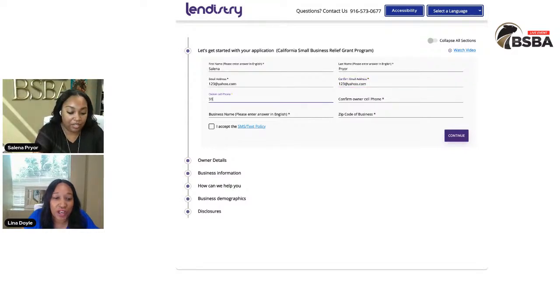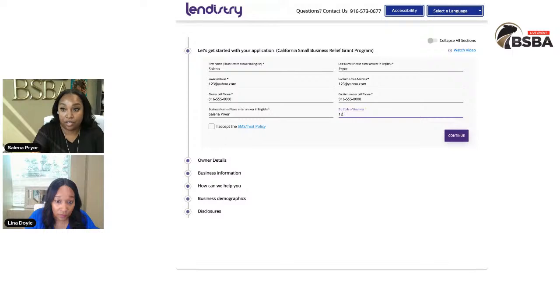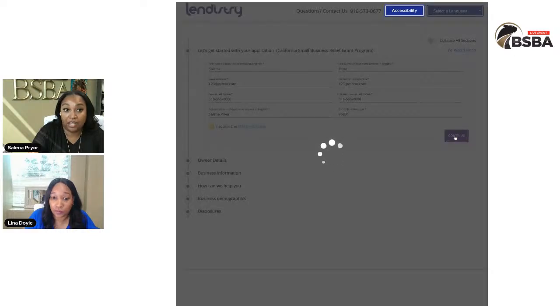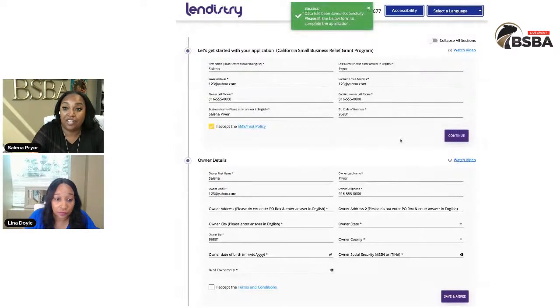And make sure you are double checking the information you're putting in here, because it will eliminate so many problems if you just take the time to double check the simple information. Actually, I'm going to put a real zip code just in case. We'll just see what happens. So hopefully it accepts the information and lets me move to the next part of the application, and it does.